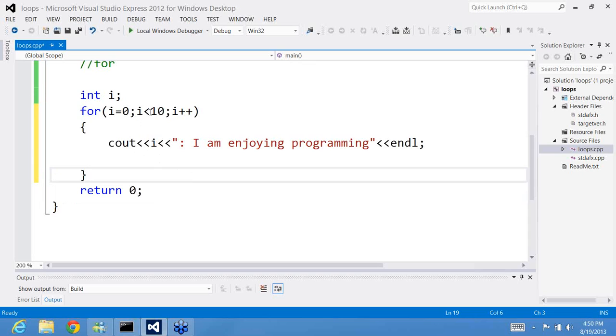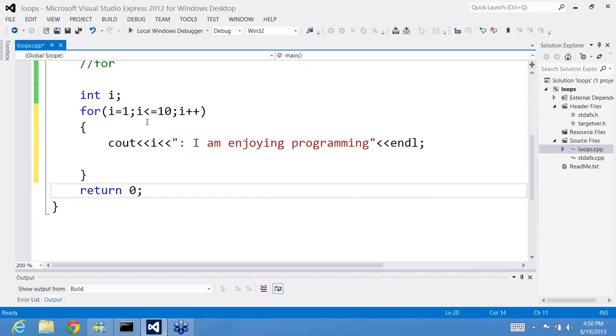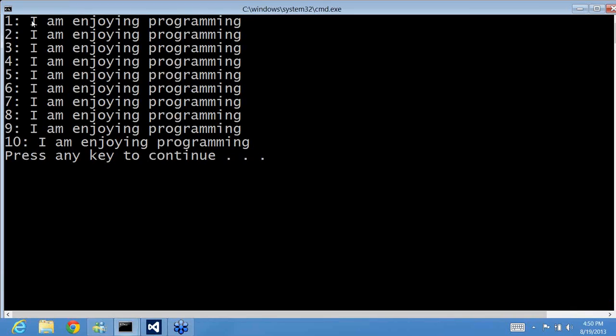Right, so this is a typical question: why do we start from 0, why not start from 1? You can start from 1. If you start from 1, then you say I less than or equal to 10. For this loop to execute 10 times, you have to execute it for I equal to 10 also. So if I run this, you can see the initial value of I equals 1, then 2, then 3, 4, 5, 6, 7. This is another way you can do it.